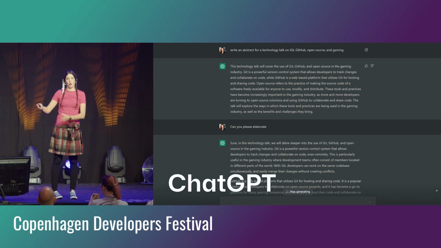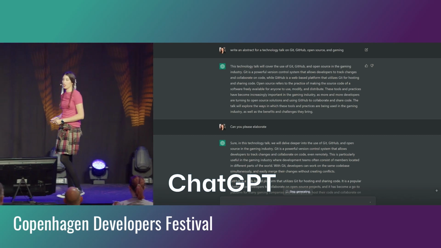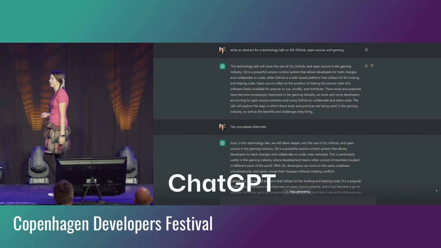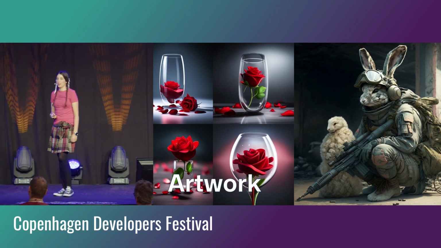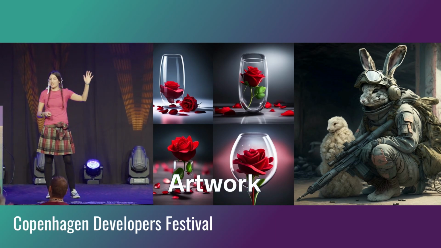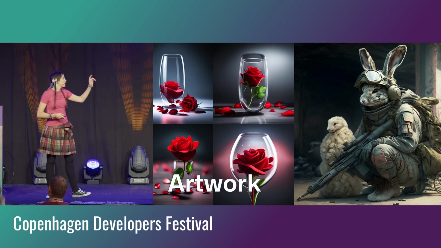So we need to understand what this AI is actually designed to do, which is write and construct good sentences for you. Artwork. Who's used any of the artwork generators? DALL-E, Midjourney.